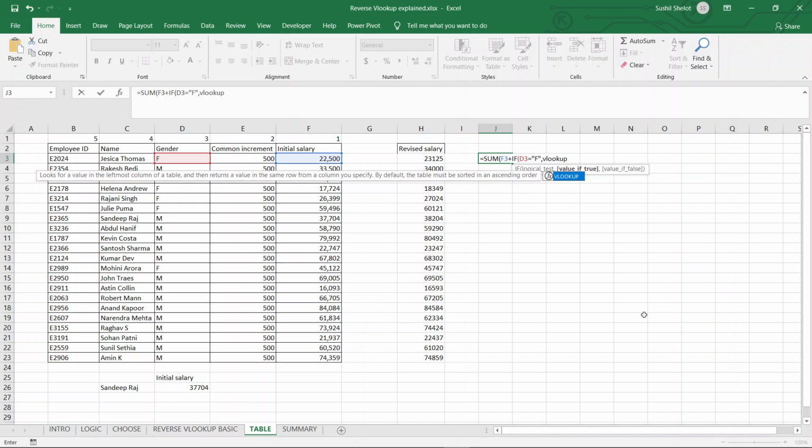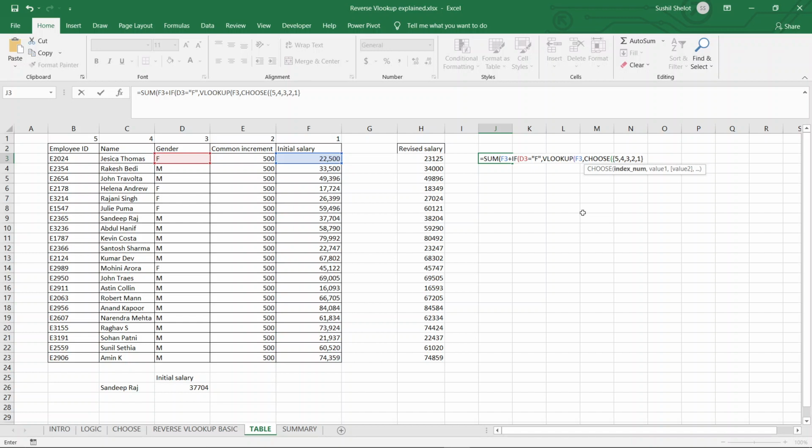Now what to look up? The first value will be F3. If this is the case, then CHOOSE. Now choose what? Choose the array from left to right. That is, I'm going to click here and say the value for index numbering will be 5, 4, 3, 2, 1. With this orientation, I'm reversing the column index number. How it matters is, I'm going to choose the employee ID here and lock it.